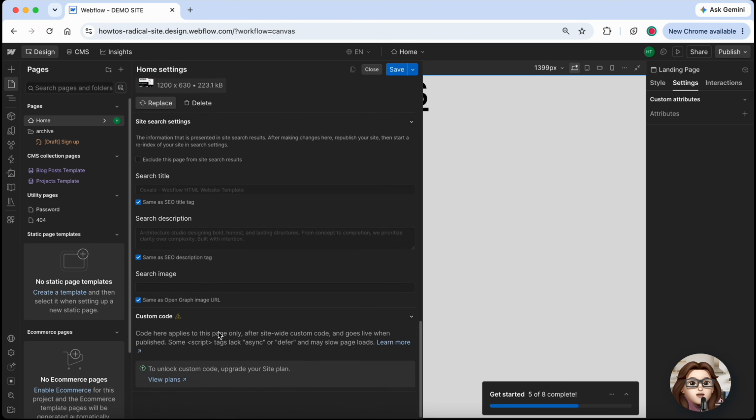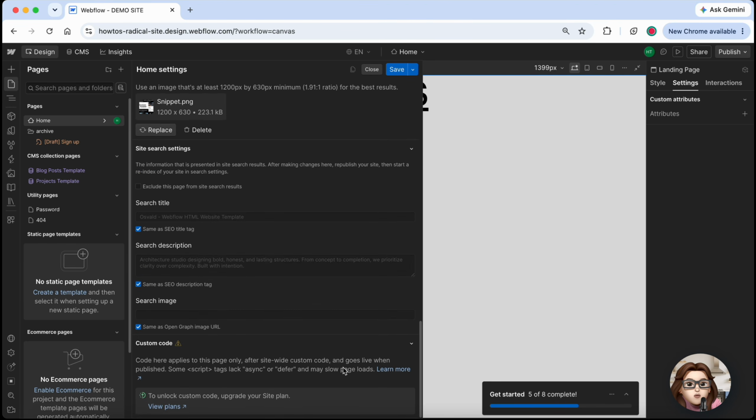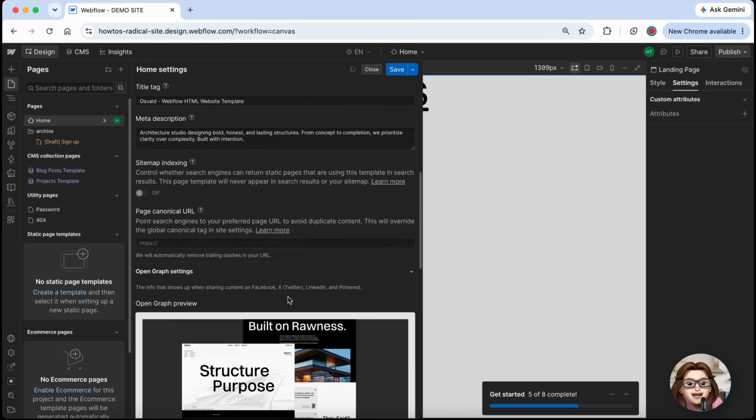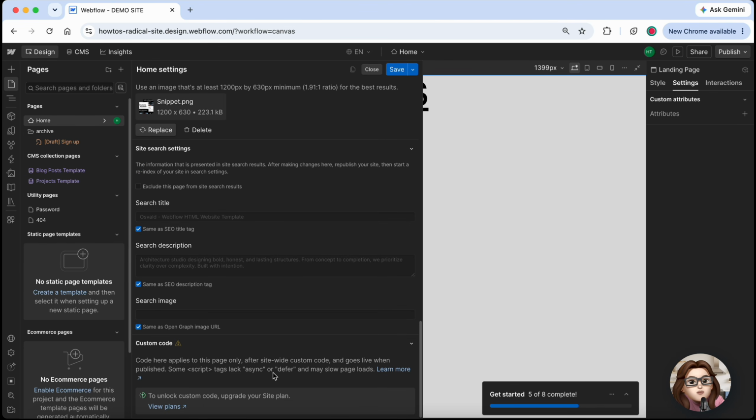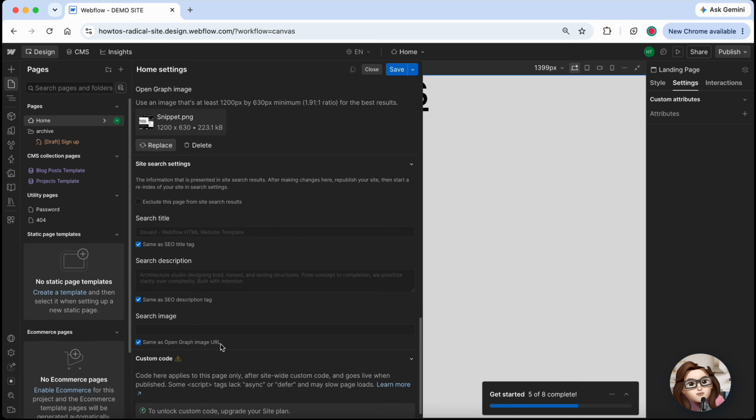Publish your website, then preview the page to confirm the text is automatically shortened and displays correctly. Update the character limit whenever needed by editing the custom attribute and republishing your site.